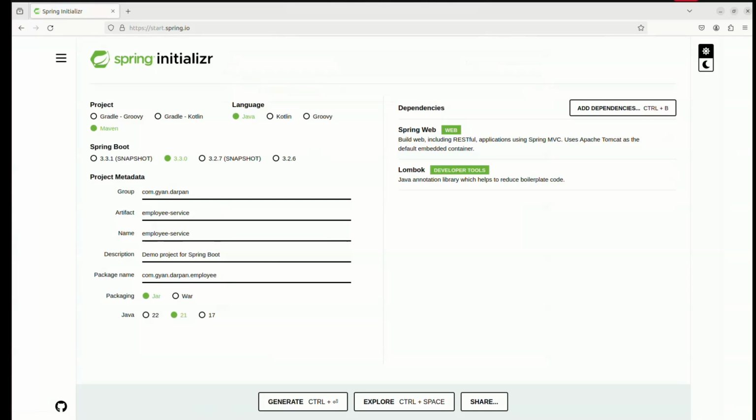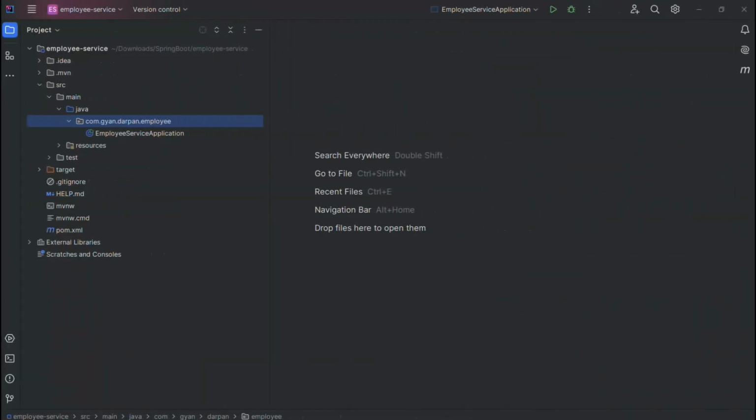Click on the Generate button to download the project. This will provide you with a zip file containing your new Spring Boot project with all the selected configurations and dependencies. Open IntelliJ and import the project. If you're unsure how to import a project, click on the icon to watch a tutorial video for guidance. Now, let's dive into the exciting part, creating our first GET API.